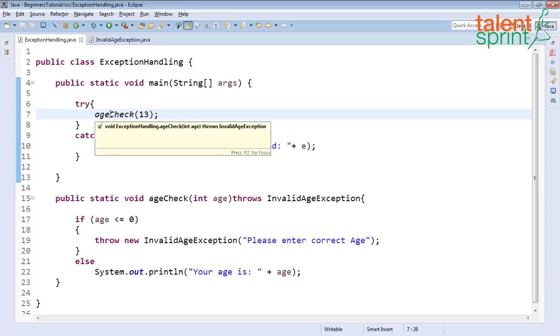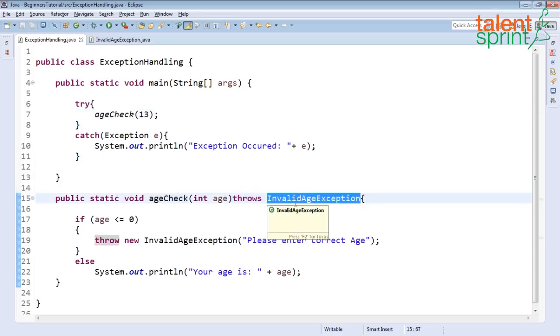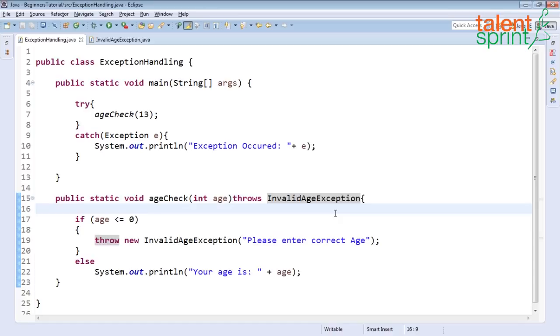Now, what we are doing in this age check method: we pass the value, whatever the user gives, and we are saying that this age check method can throw an invalid age exception. So how do we say it? We say throws InvalidAgeException. This InvalidAgeException is the exception that has been created by us to specifically say that the age entered by you is invalid. We'll take a look at that in a short while.